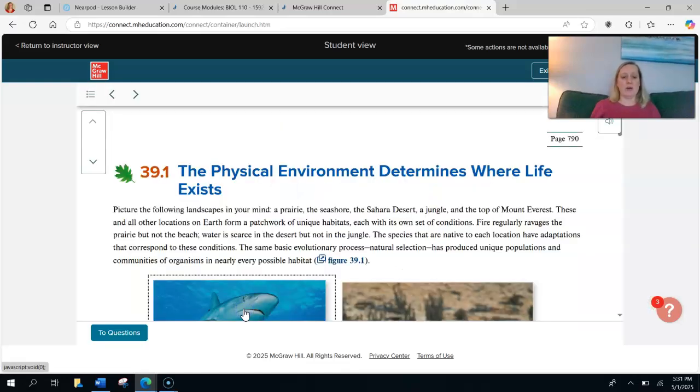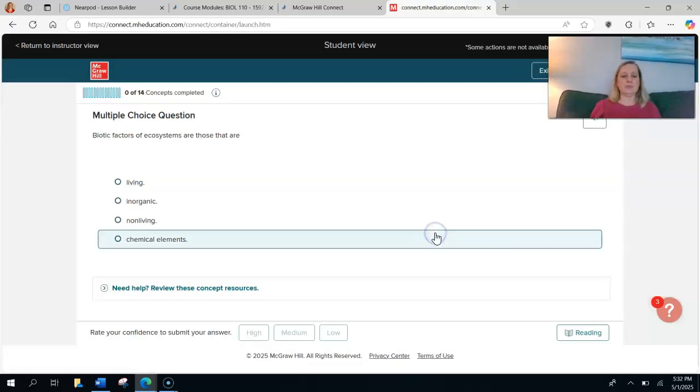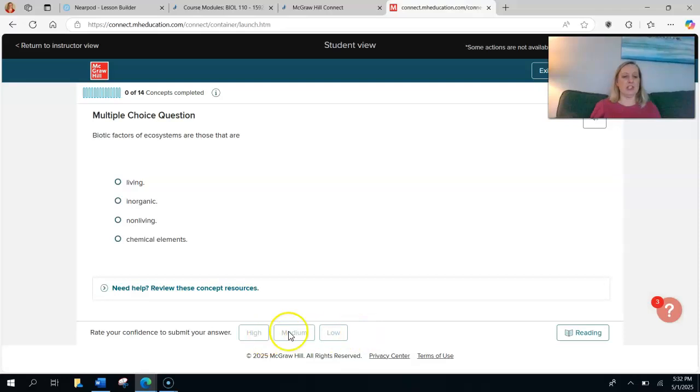So if we wanted to read that, we would just click on go to reading. This is the end of the textbook. So it'll just take you to that section that the SmartBook is over. So after you've read whatever it is, you're going to go to questions. There's some tips. And then you're going to say how confident you are in your answer. So high, medium, or low. So let's say medium. You can say whatever you want. We're going to click that after we choose our answer.